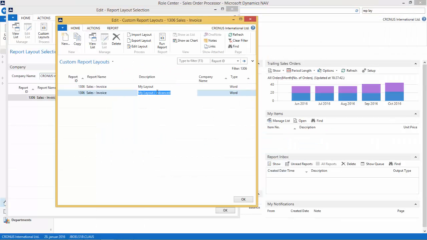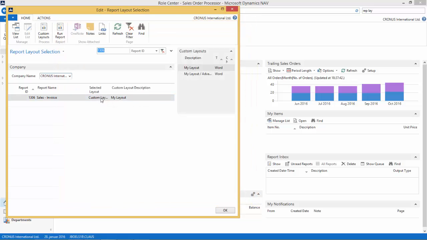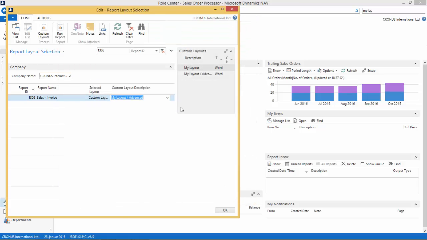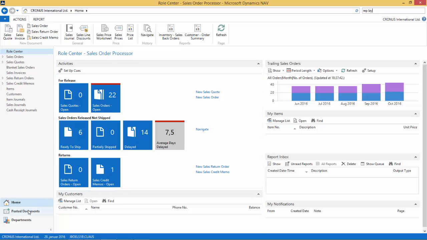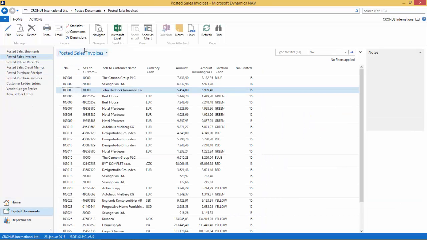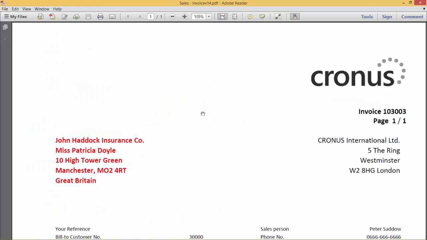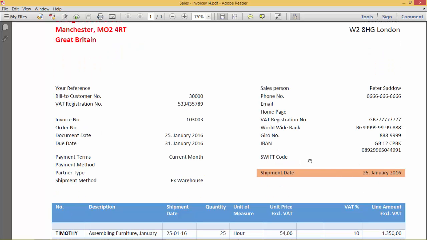If we want to make this report the active one, we can say OK to this one, and then we can go to the report layout selection page. In here we now have the custom layout already selected, but we have our old layout selected that we did before in a previous video. Now let's add my layout, the advanced one, and say OK to this. And now it's the advanced one that we'll be using. And if I say OK to this, and if I go to my posted documents, and I want to run this report, for example here, and go print, and then I print to the PDF, I will see that I now have my shipment date here.